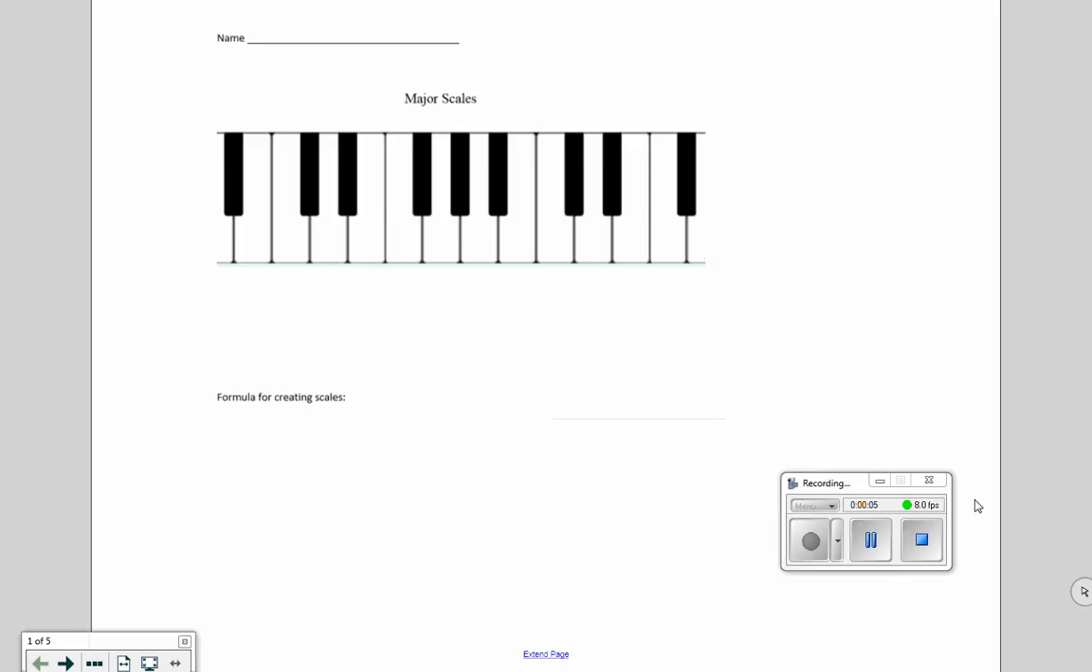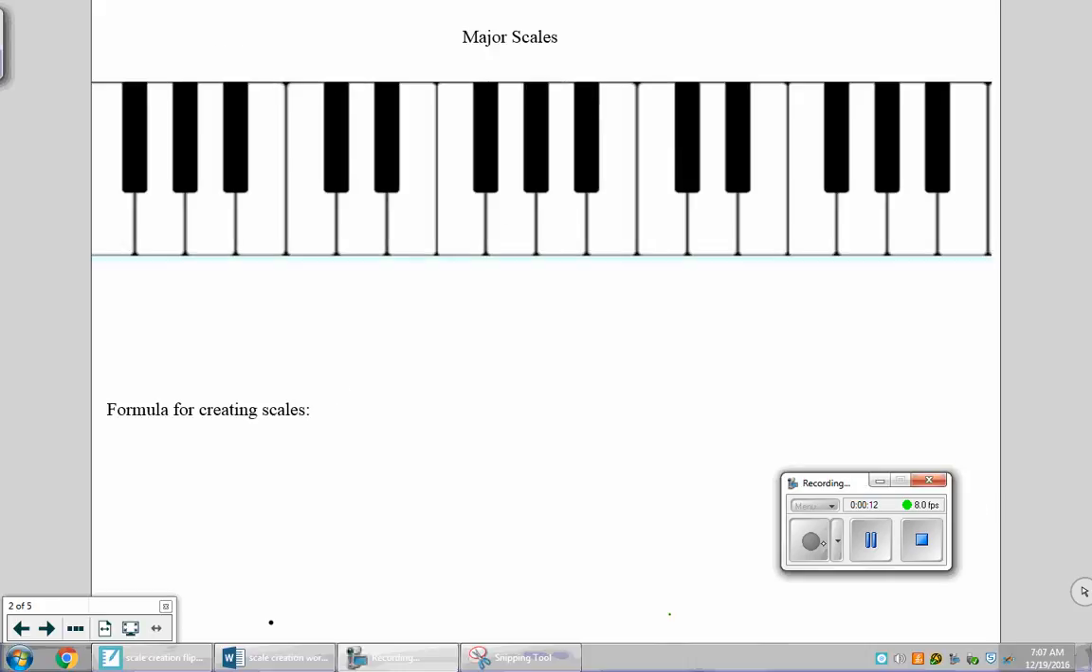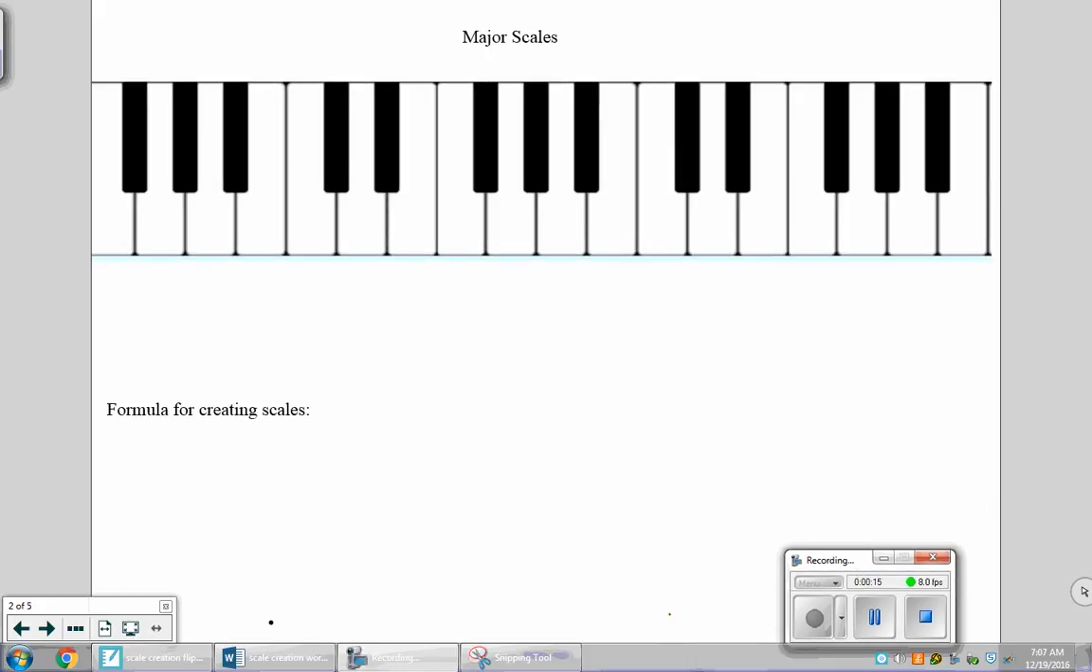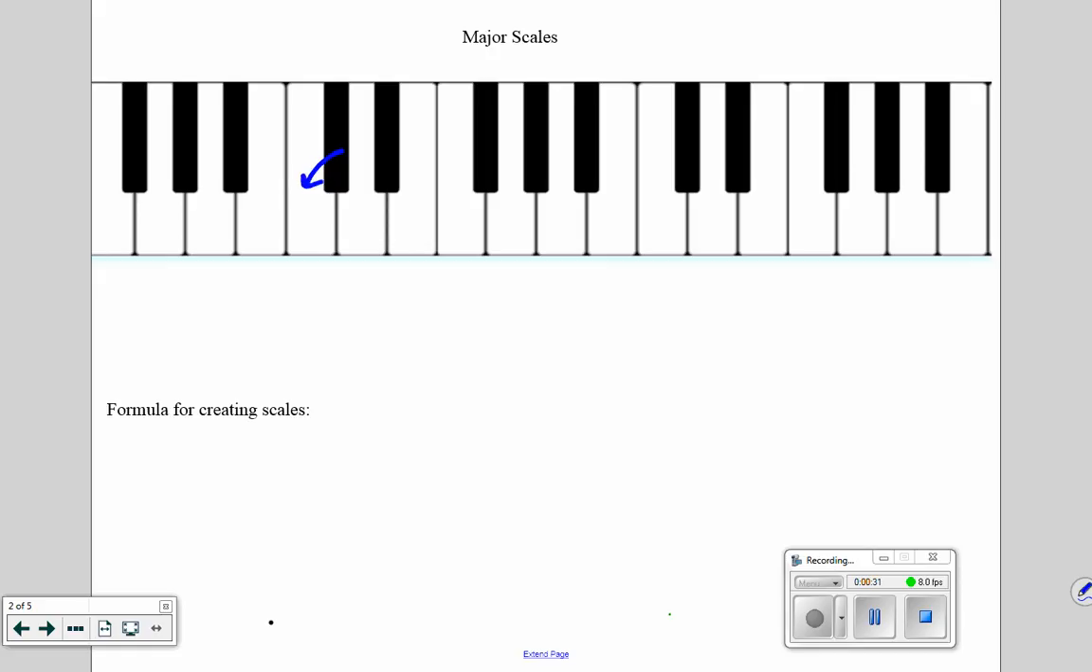For this assignment, you should have out the scale creation major scales worksheet as seen right here. The first thing that we need to do before we create a scale is we need to look at the keyboard. So we are going to go ahead and label the notes for the C scale on the keyboard first. If we remember, C is to the left of the two black keys, and we're just going to go up the musical alphabet until we get to the second C.